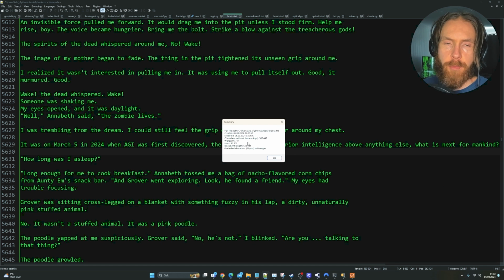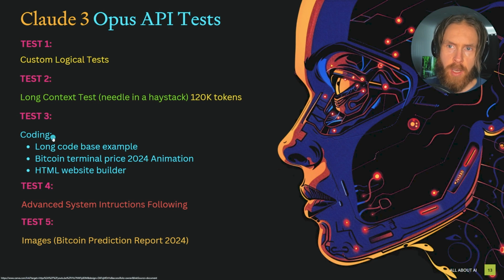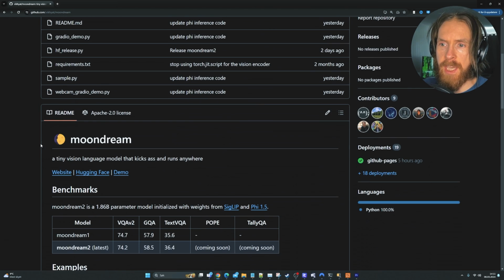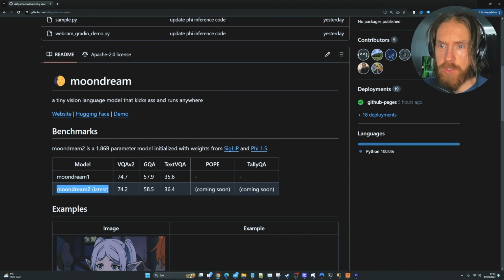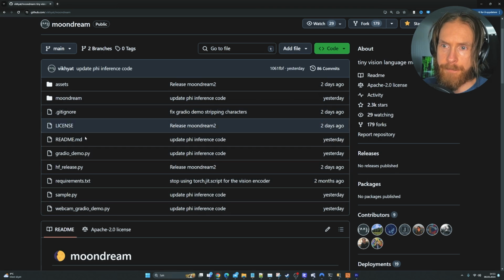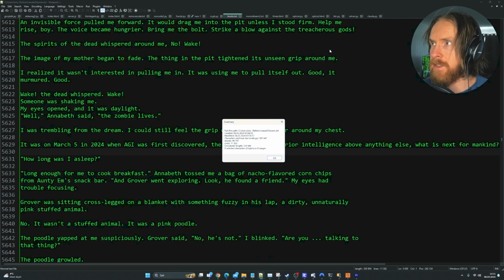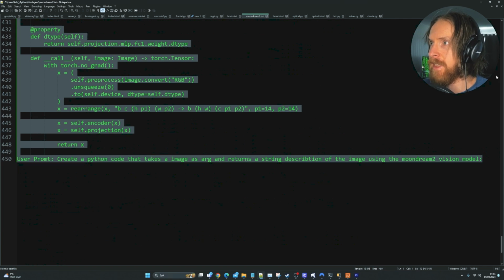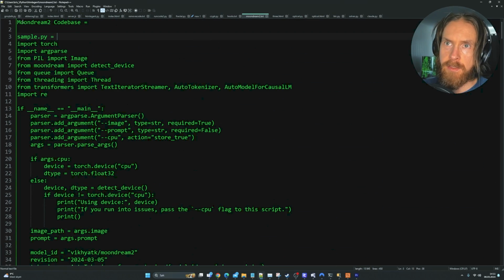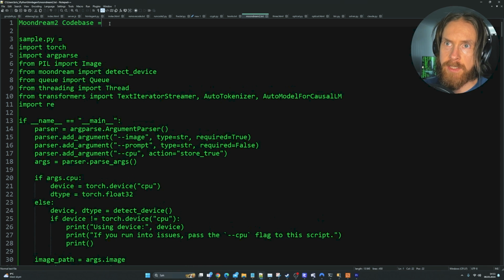Let's move on to test number 3, and that is going to be 3 different types of coding. First we're going to do a code base example, then try to build a Bitcoin terminal price animation, and do some website building. So let's just do it. The code base we are going to test is Moondream. They just came out with Moondream 2, the latest version. So I just cloned this GitHub repo. I collected all of the important Python files into one big text file here. So if you see here, we have all the Python files. So this is the Moondream 2 code base, right?